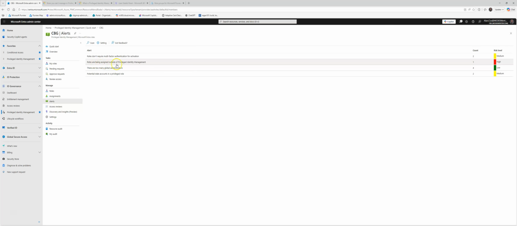But I want to read through some of these here. Roles that are being assigned outside of privileged identity management. Remember we looked at that last time, and we see that there was one role that was outside of privileged identity management. There are too many global administrators. We have a count of 4. The risk level is low.